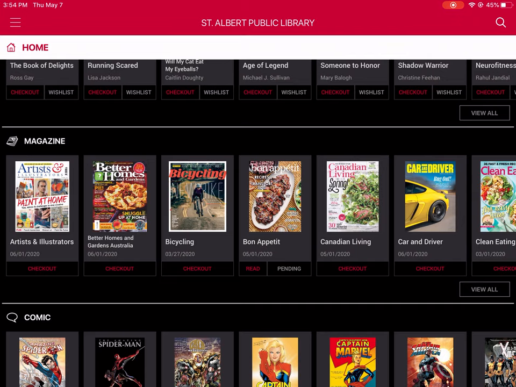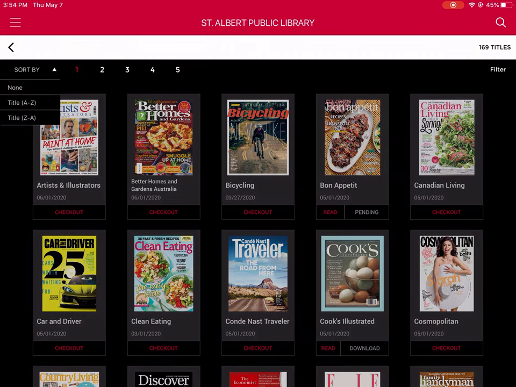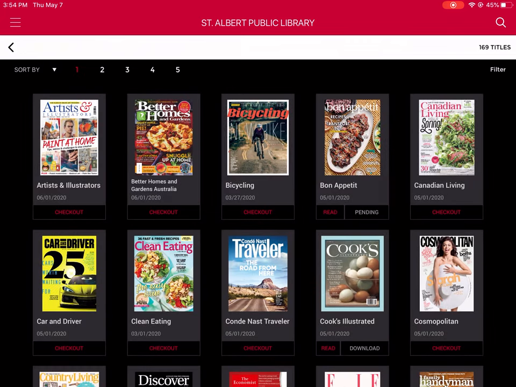So let's take a peek at these magazines. So I just tapped on view all. 169 titles. Again, like before, you can sort them by none, or A to Z, or Z to A. In this case, I want to filter them.